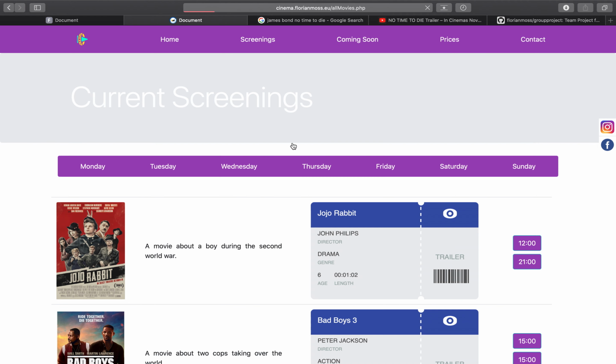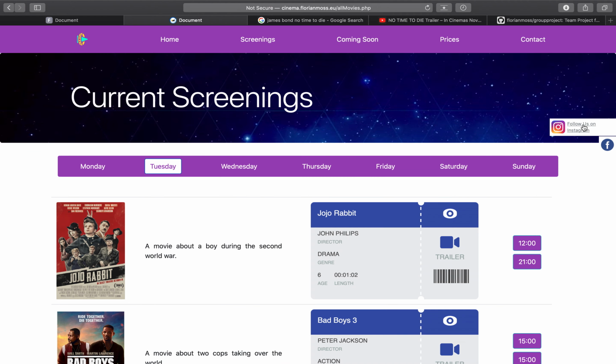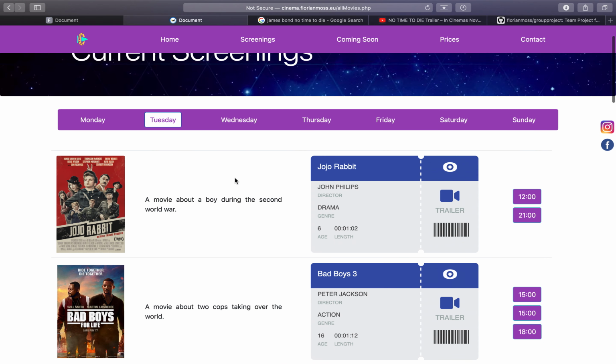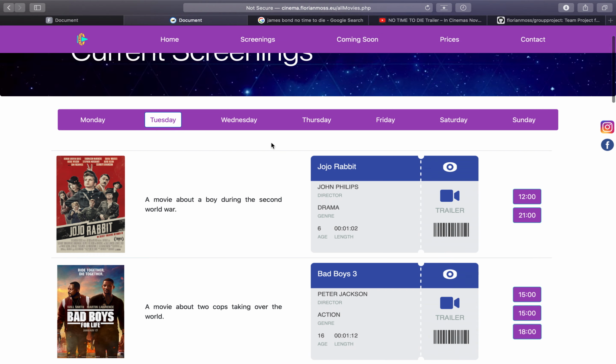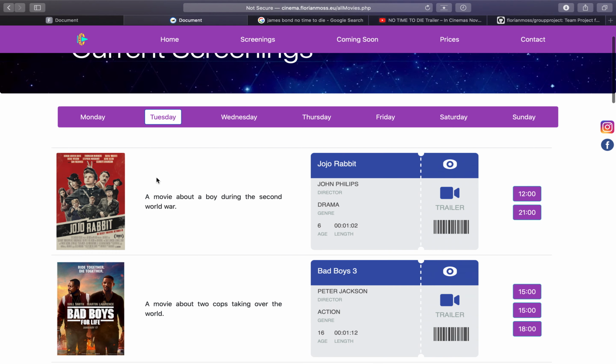And when we go into book tickets, there's, by the way, of course, our social media icons because you need them nowadays. But yeah, if you go into current screenings, it's loading the day. So obviously today is Tuesday. I can show that here. Tuesday is today. And there's the movies that are available.